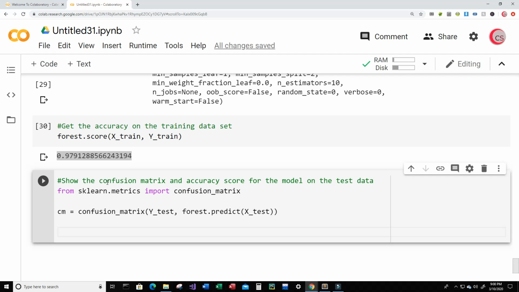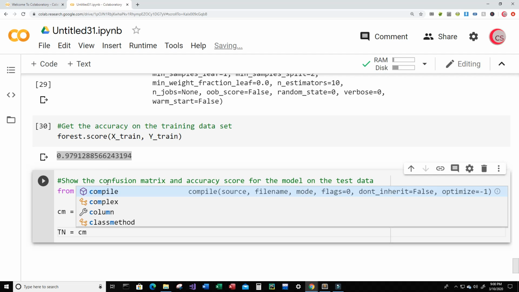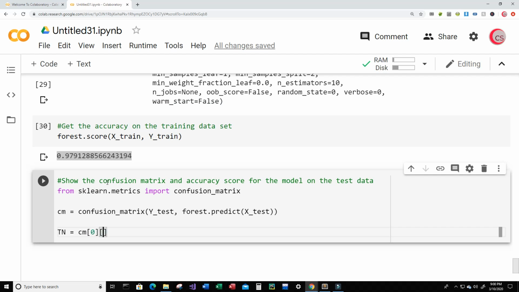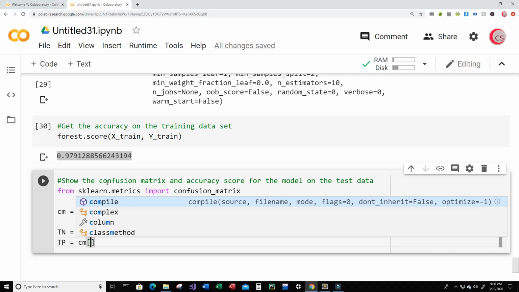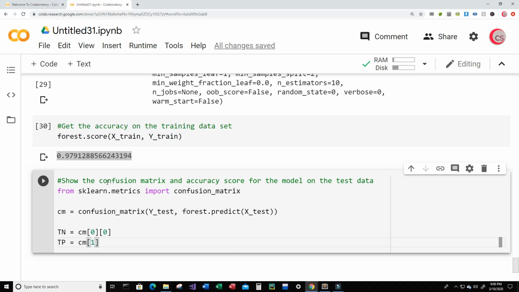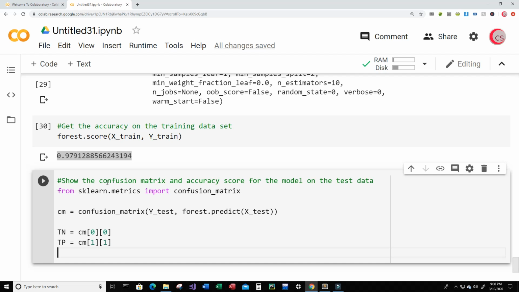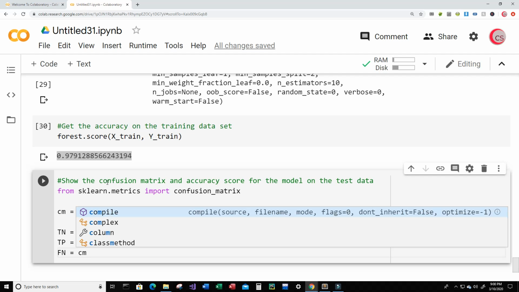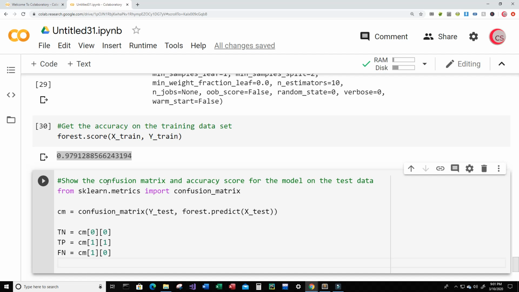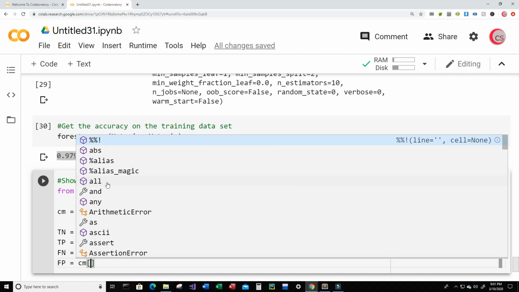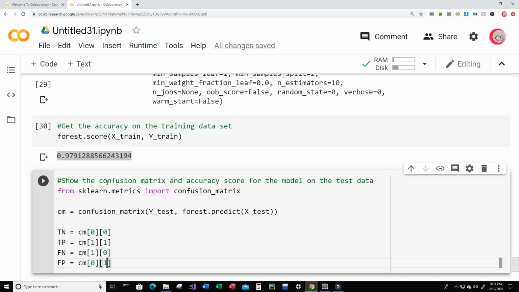All right. And then I'm going to create a few more values. So TN will be short for true negative, and I'm going to set that equal to cm at position 0, 0, because that's where it's located. Our true positive is located on our confusion matrix at position 1, 1. Okay, the false negative is at position 1, 0. And the false positive is at position 0, 1 on the confusion matrix.